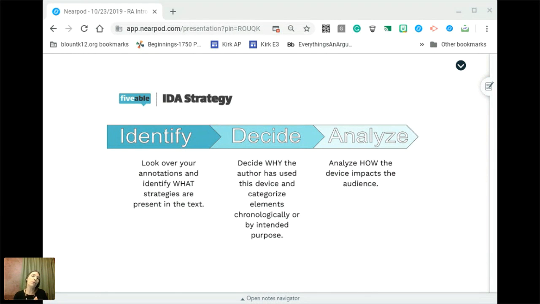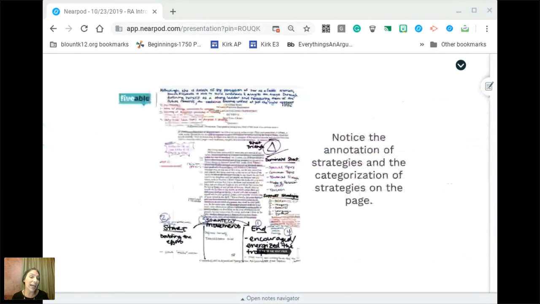So when you go through your notes and you look at these three things, it can be enough to give you a good start on a writing plan if you have been practicing for a while. So here is an example of the IDA. Okay. Now with this one, I want you to notice the annotation of the strategies.